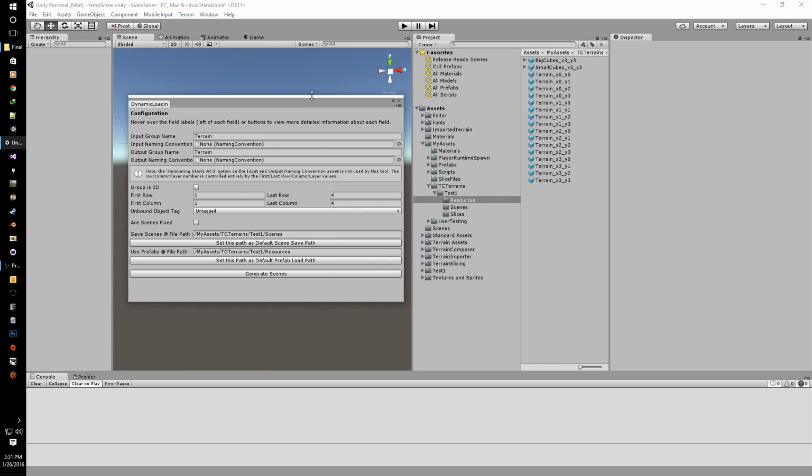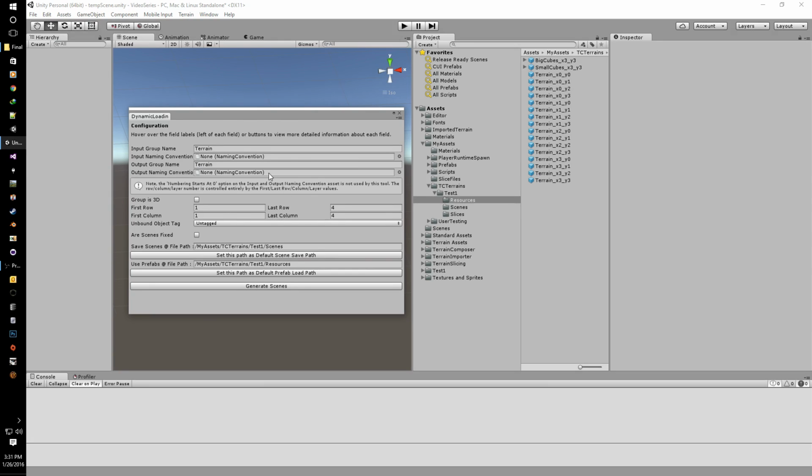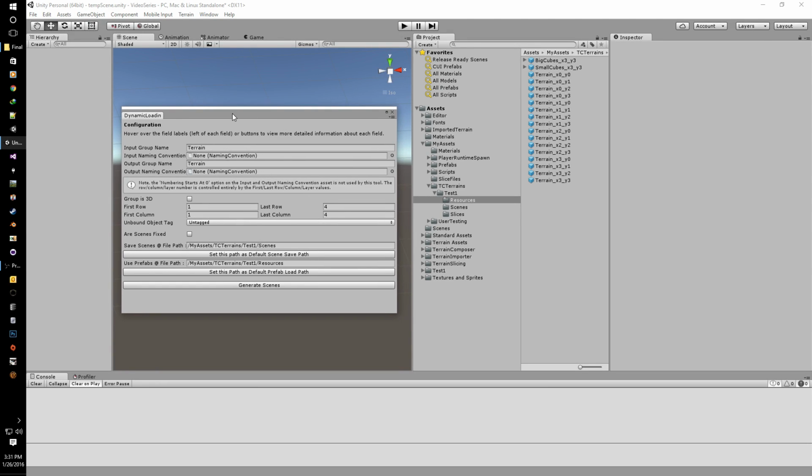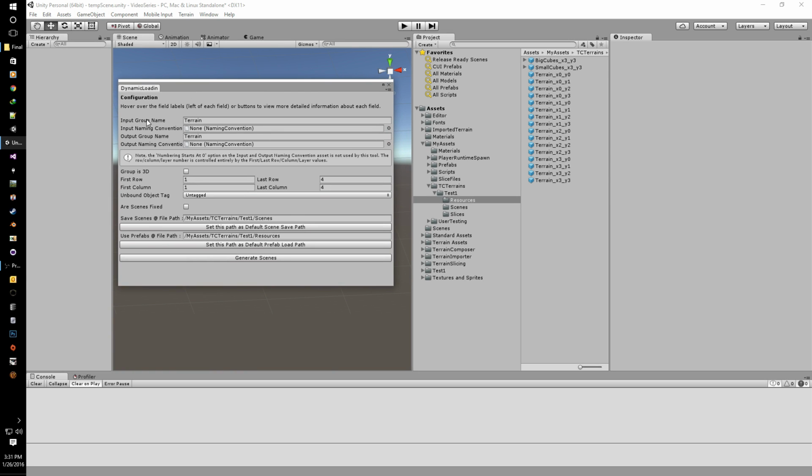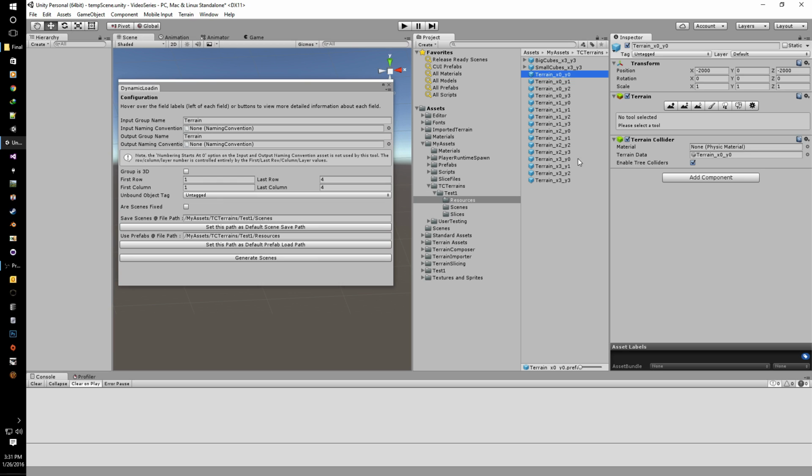Now if you used this tool before, you'll notice that it's a little bit different. With 4.2 I made some changes. First things first, we've split up the input and the output into two separate fields. So you can see here I have my input group name. This refers to the group name of the terrain that you're using to generate the scene. And your output group name is the base name, or the group name of the scenes.